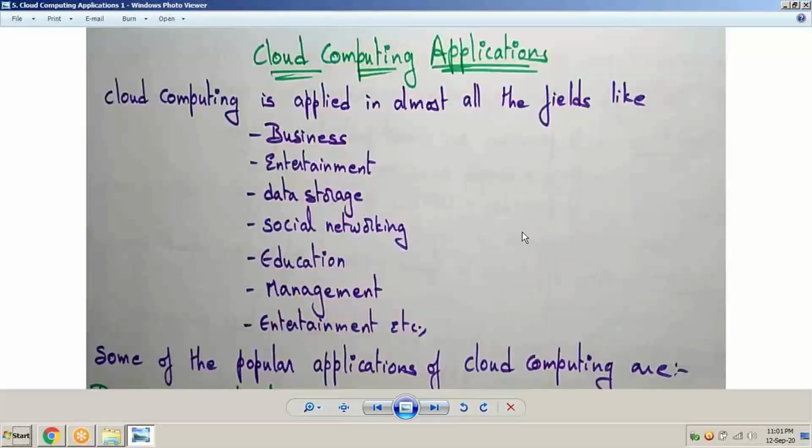Now, I will be giving you some examples of how cloud computing applications help us in day-to-day life: in our business life, entertainment, data storage, social networking, education, and management. Service providers provide many online applications that can be used by us in our day-to-day life to carry out our work, in business, entertainment, data storage, social networking, education, and management.